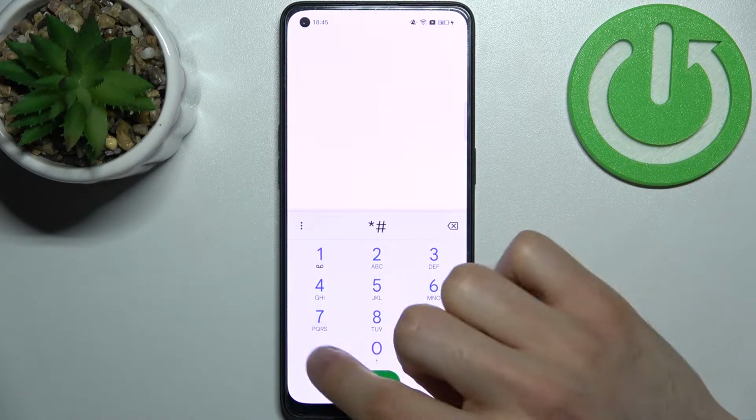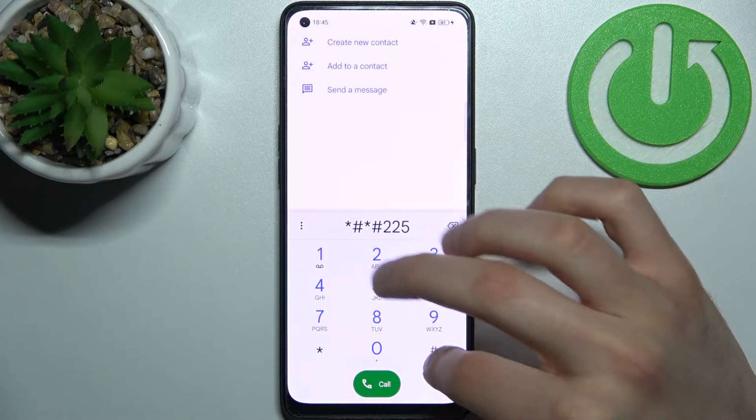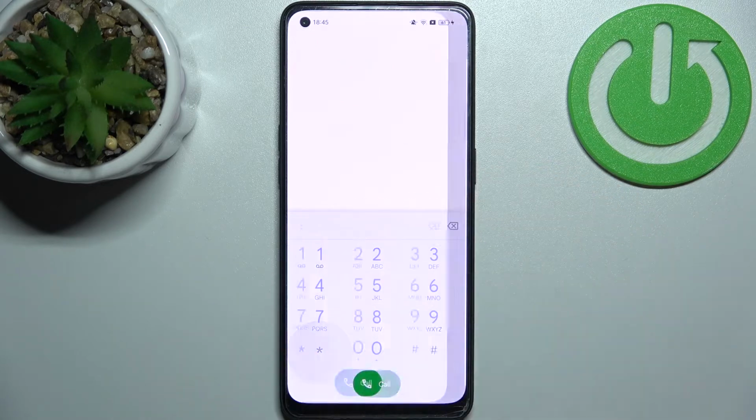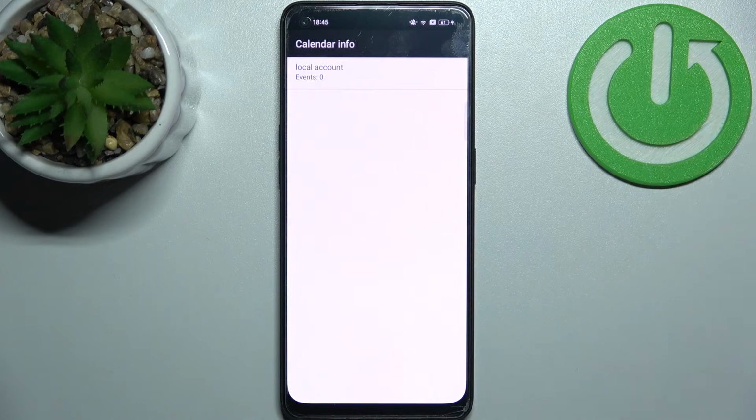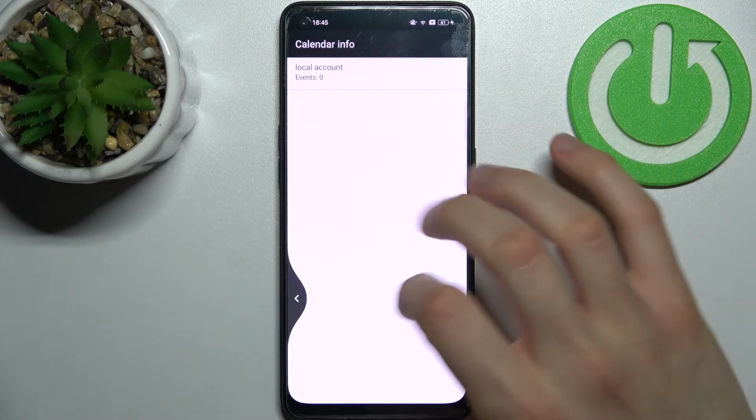The next code will be *225#*, and this is the calendar info. So if you have any calendars added on your device, they will be displayed here. Could be useful, I guess.